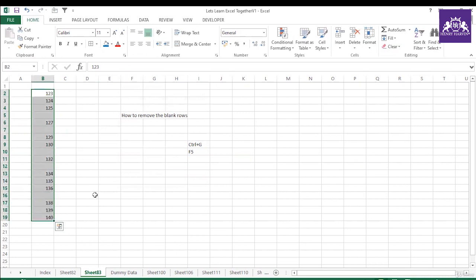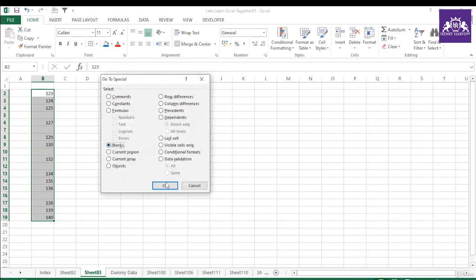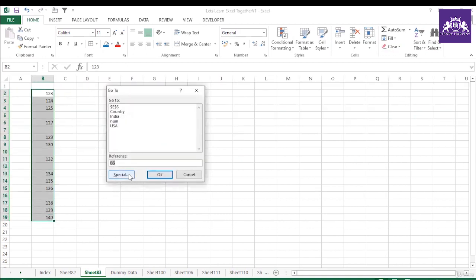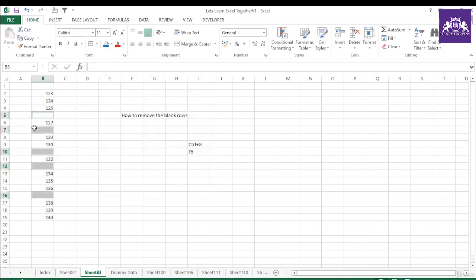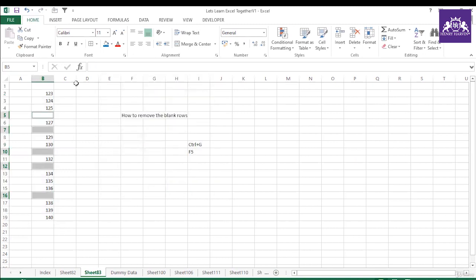Why am I going to the dialog box? Control G, I'm going here to Special and selecting Blanks. You know that blanks are selected. Then you right click. You have to be very careful. Control G and now select blank cells. So now if you just select, you have to be very careful. I will tell you the trick, Control G. All right, blank cells. So you know that everything is selected. Now you can see that this is the key which is actually helping you, the shortcut keys where you can select everything.